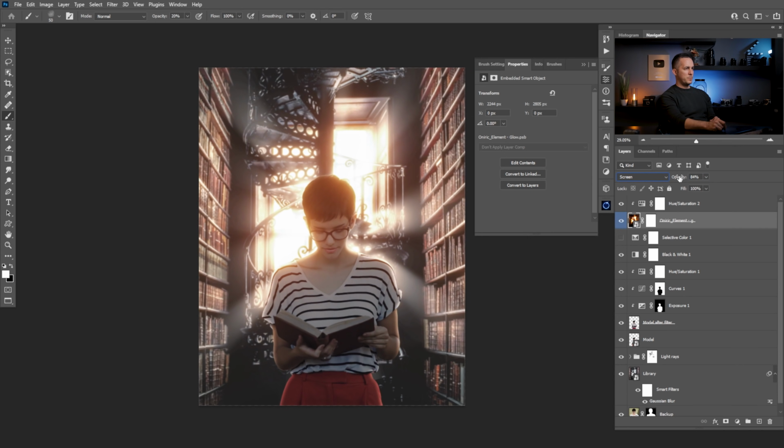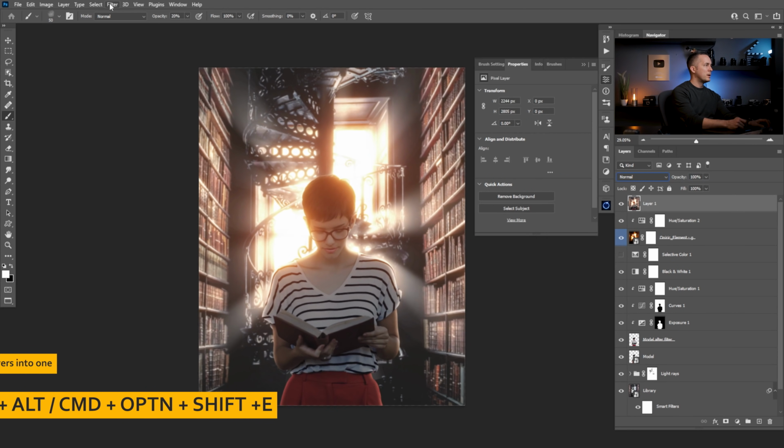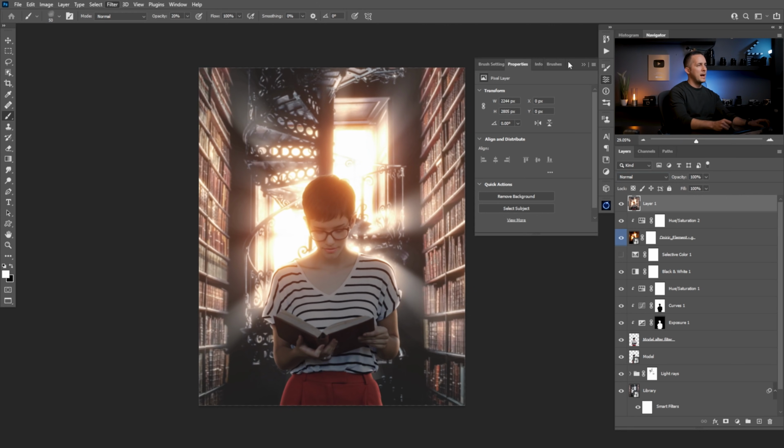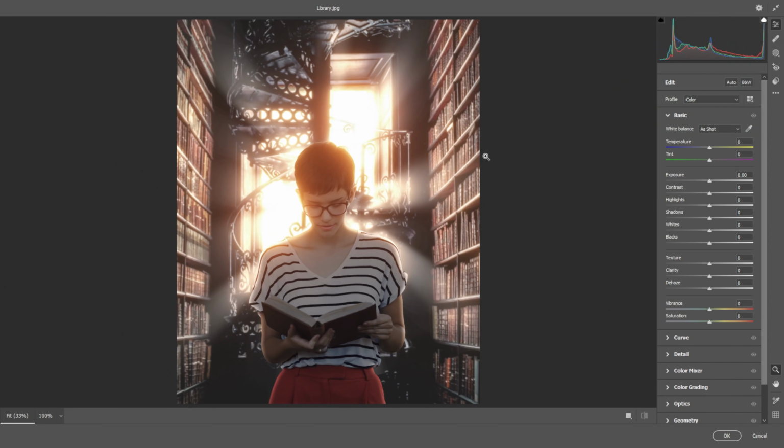And this looks pretty decent to me. Let's go with a little bit less, like that. And now I will merge everything together. Shift Control Alt T, Shift Command Option E on a Mac. I will go to filter, camera filter, and do just final things there. And let me show you one really cool new addition to camera. The new camera has something really cool.